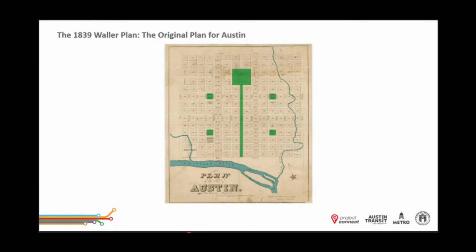Notice that it includes significant room for public spaces, including 4 planned green spaces, 3 of which are still here today. It also ties the city to the natural environmental features like the Colorado River and what we now know as Lady Bird Lake. So what does the Waller Plan have to do with Project Connect?